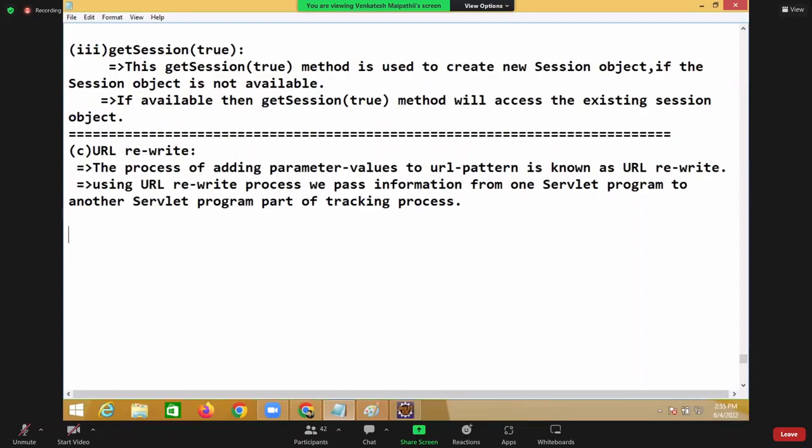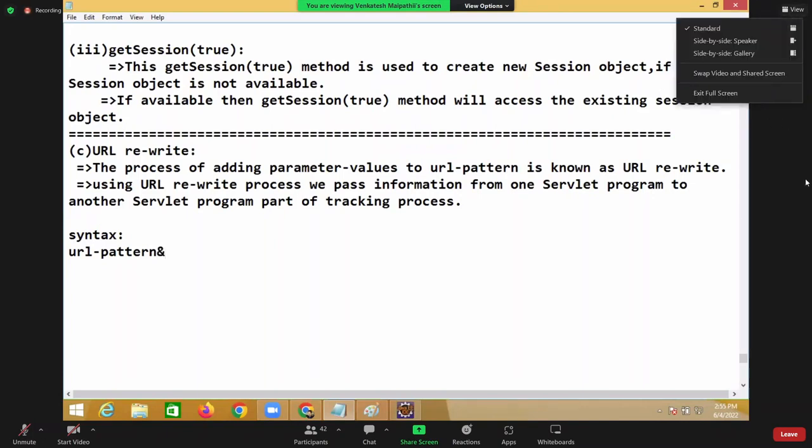How will the syntax be? Syntax look is: URL pattern. URL pattern means what you are taking, like dis, view, edit. That's called URL patterns. URL patterns are used to identify the servlet programs for execution. Right. Here one and symbol will be there.